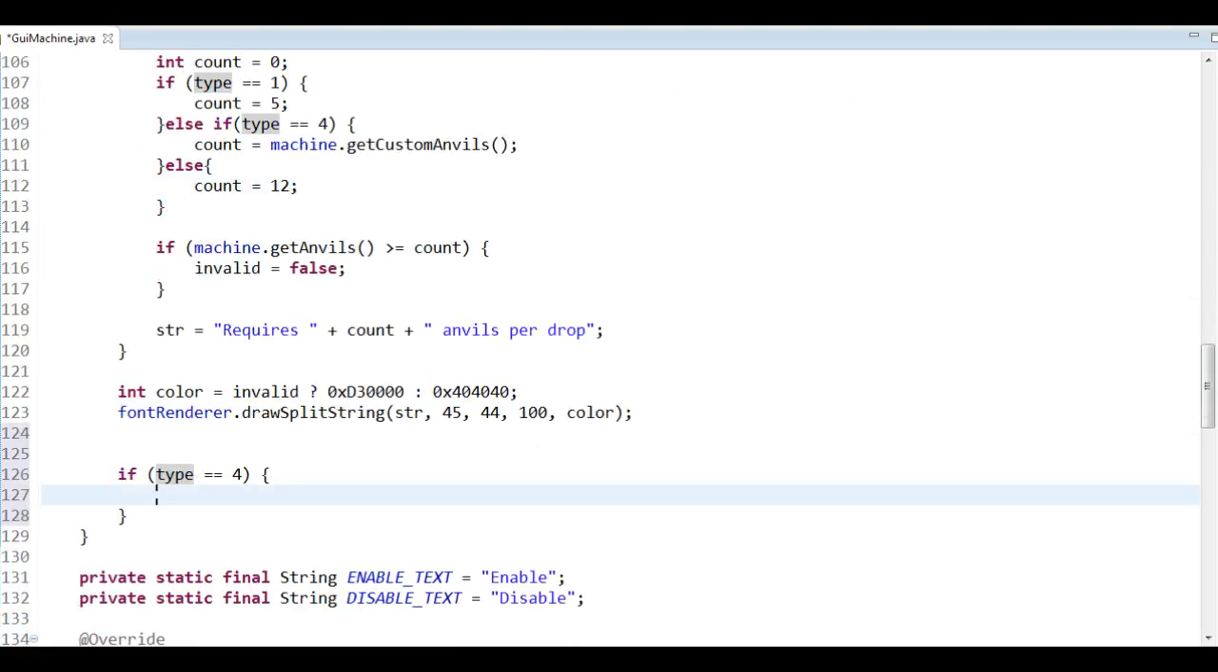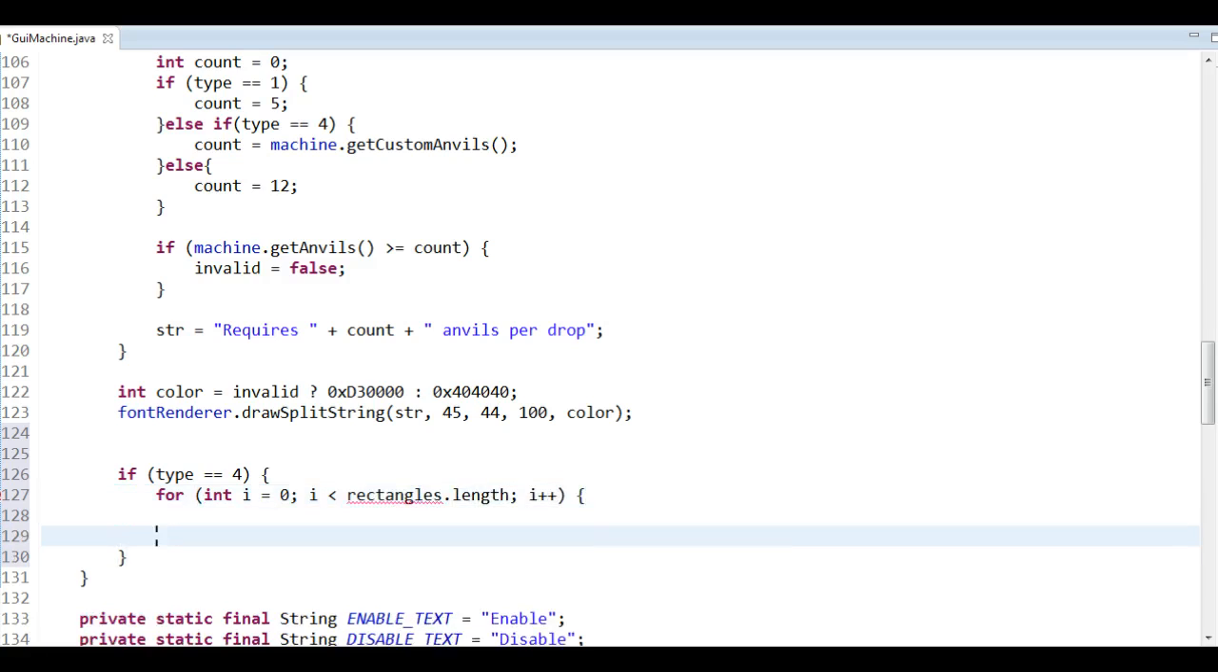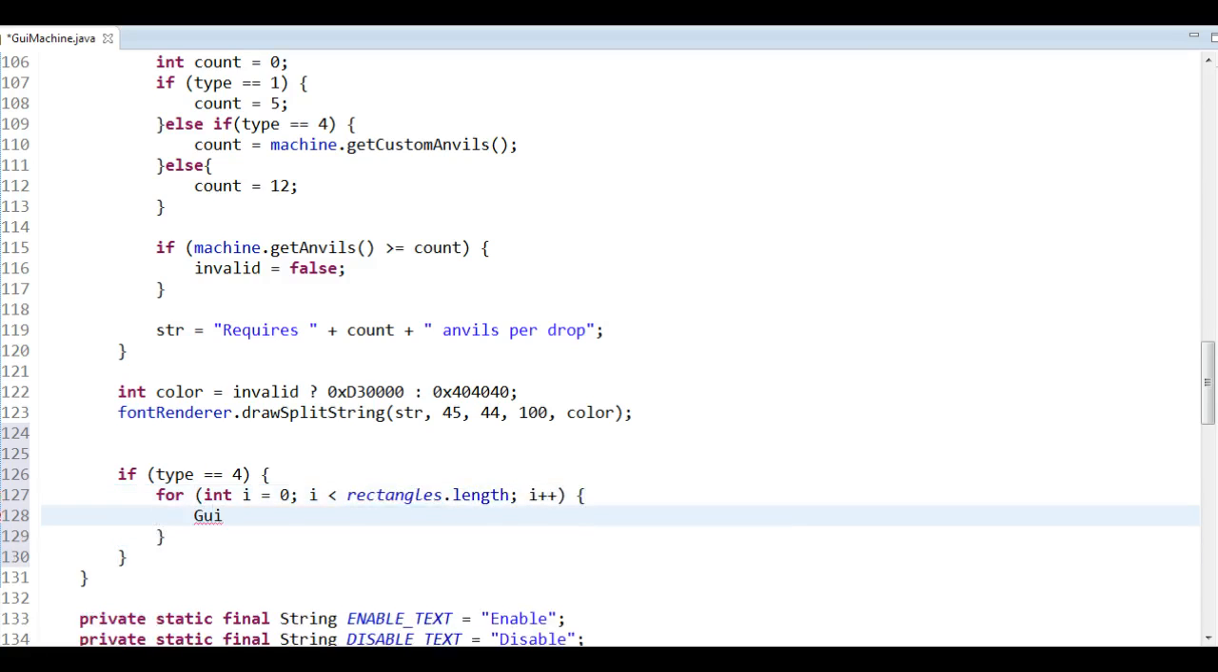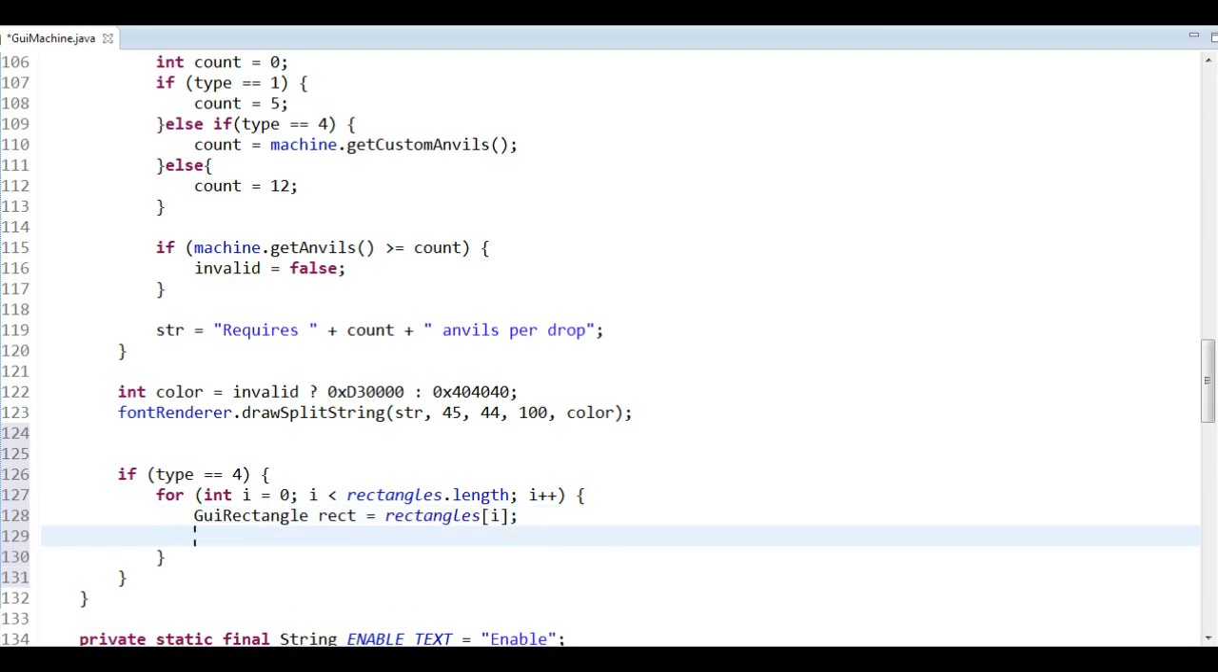Okay, so how do we do this? Well, obviously we'll have to loop through all the rectangles that we have to work with. Rectangles dot length, there you go. And like before, we just grab the current rectangle like this. And how do we want to do this? When we draw some mouse over effects, we only want to draw them if we're actually hovering our mouse over it. Otherwise there will just be information boxes all over the place, and we wouldn't really be able to tell anything at all.